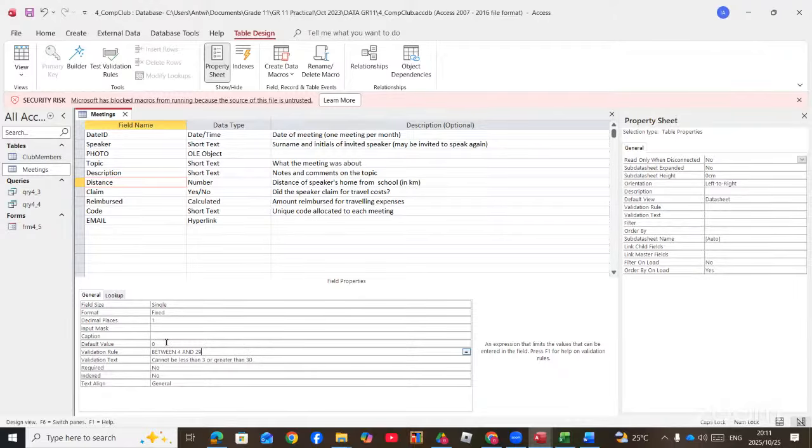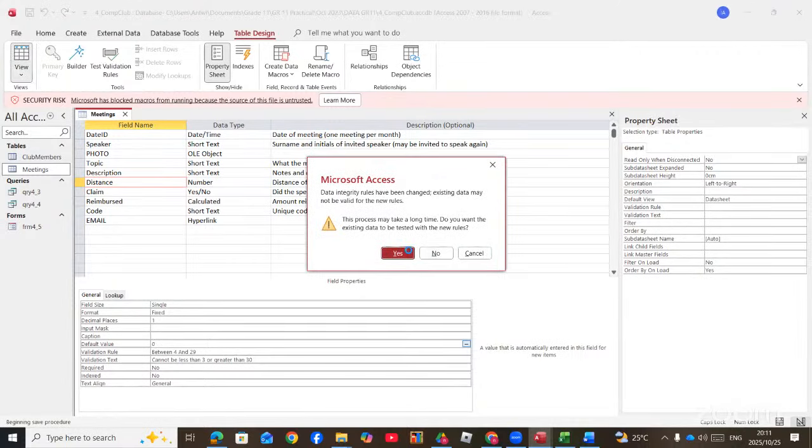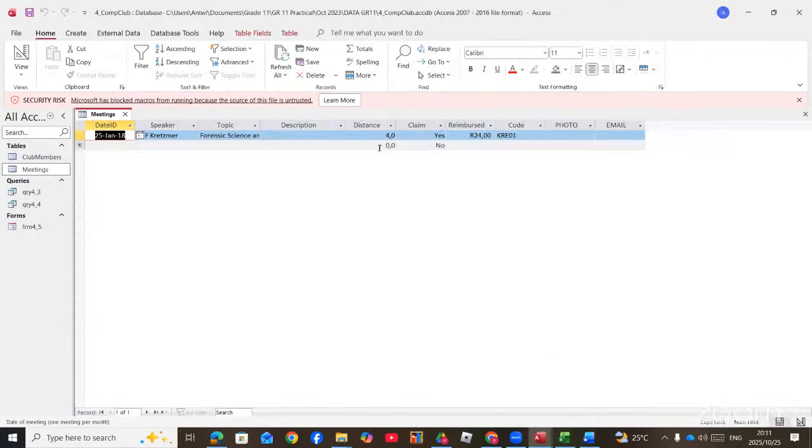Now we also have default value. Here the default value says 0. That means automatically new record will pick 0. You can see here, before you type, it picks 0. That's the default value.